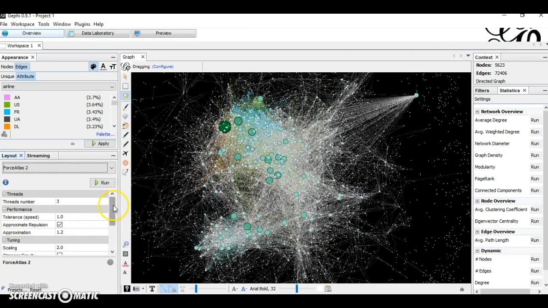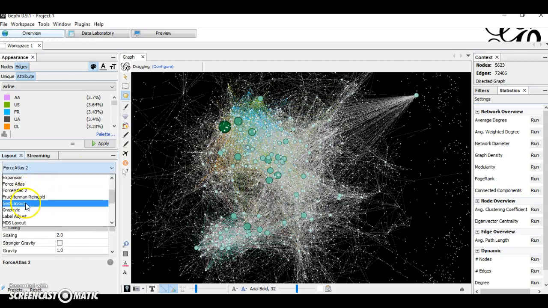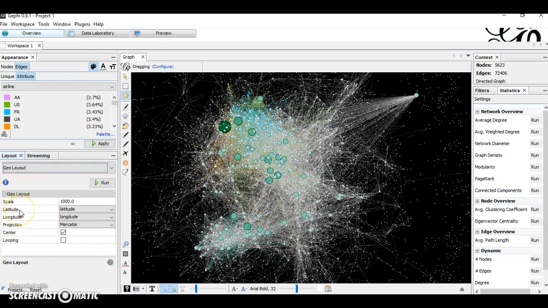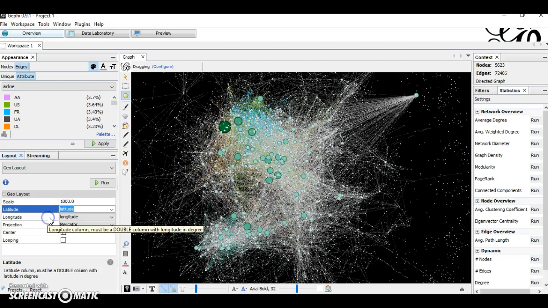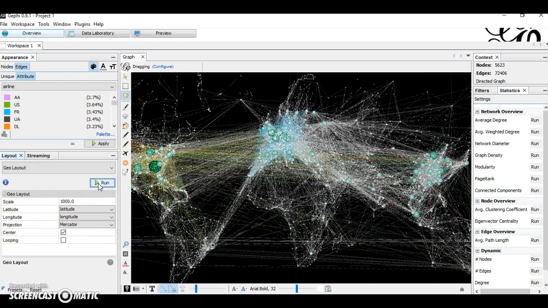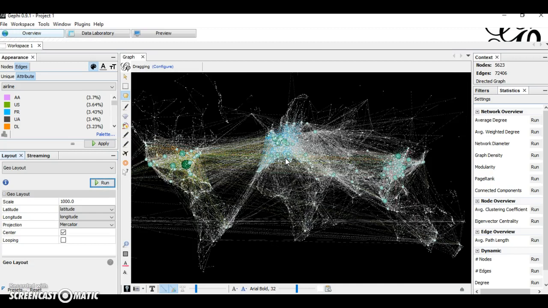So for my case, I already installed geo layout plugin. And so first of all, we need to choose which column is latitude, which column is longitude in the data set. But for our case, we have same name column in our data set, so we don't have to change this one. But if you have different column name, you need to choose that one for longitude or latitude and run. Yes, let me just zoom out. Yep. So we have this kind of network, which is much better than before.